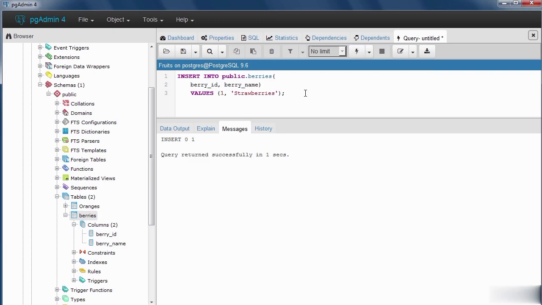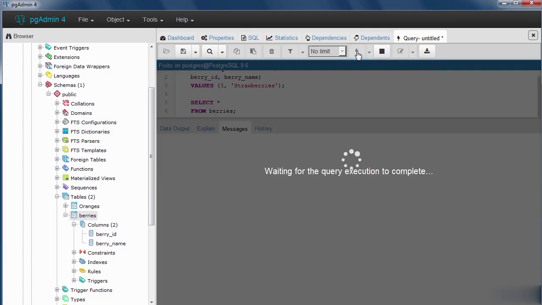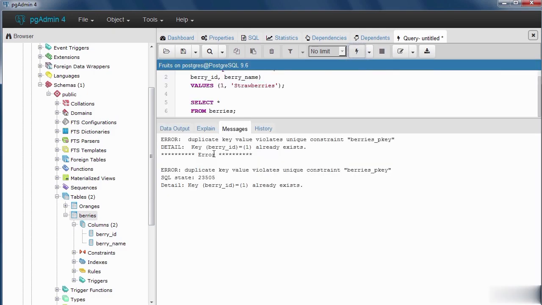So let's quickly check by typing in a quick select statement. So I do select star from berries. Berries is the name of the table, and I execute. Ooh, doesn't like it. Error, duplicate key.